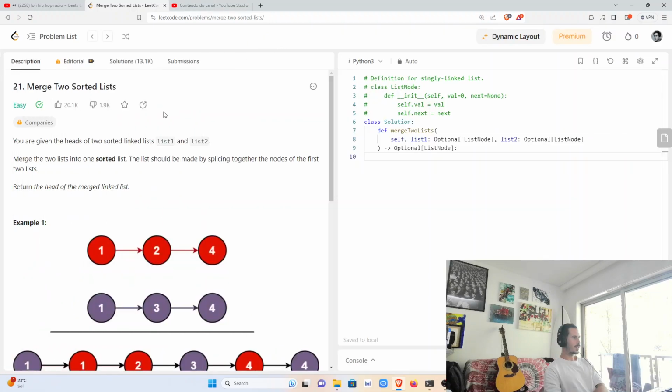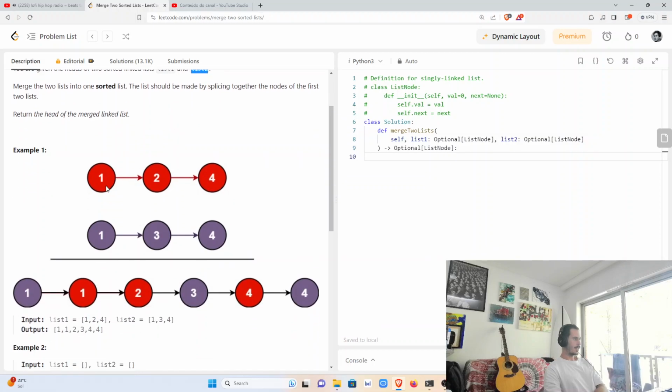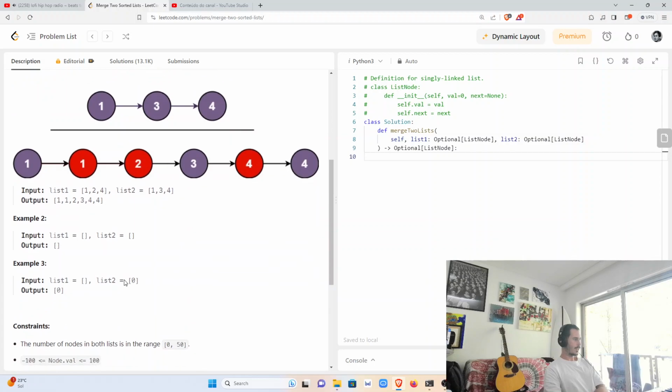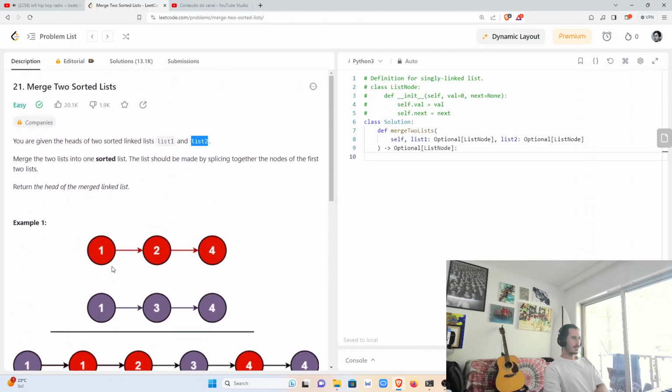So, merge two sorted lists. What do we have to do? We get list 1 and list 2, and then we need to merge them. And it goes like this: 1, 1, 2, 3, 4, 4. Okay, so this is what we get.